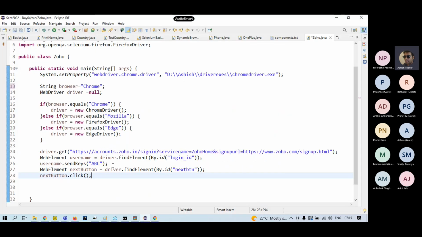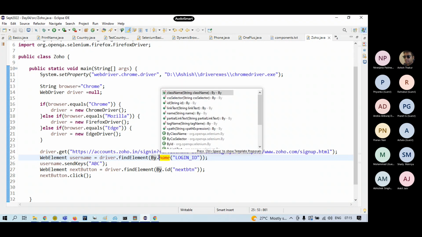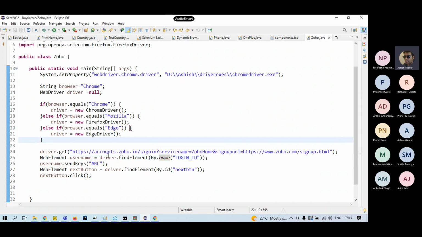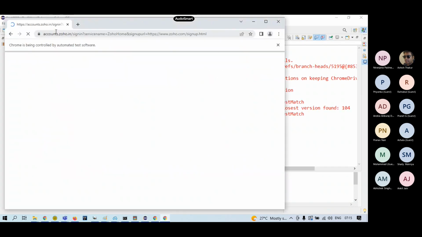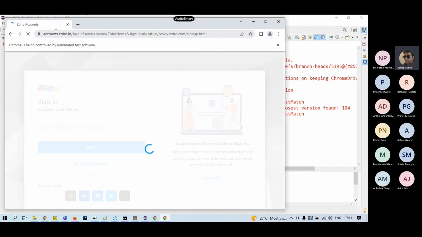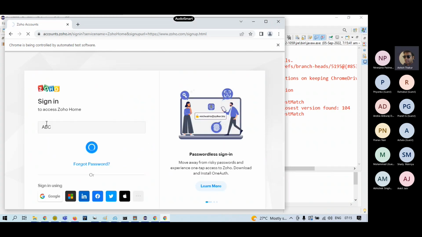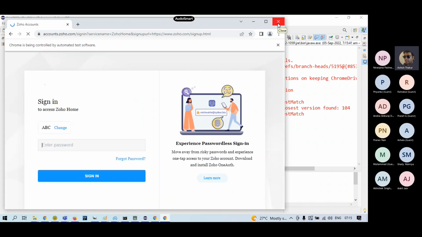You can also write web element username equals driver.find element By name. And in the caps, you write LOGIN ID. So by ID or by name, it's easy to identify the elements, right? So if you run this, you see that this is going to give you the same output. It's typing ABC, right?